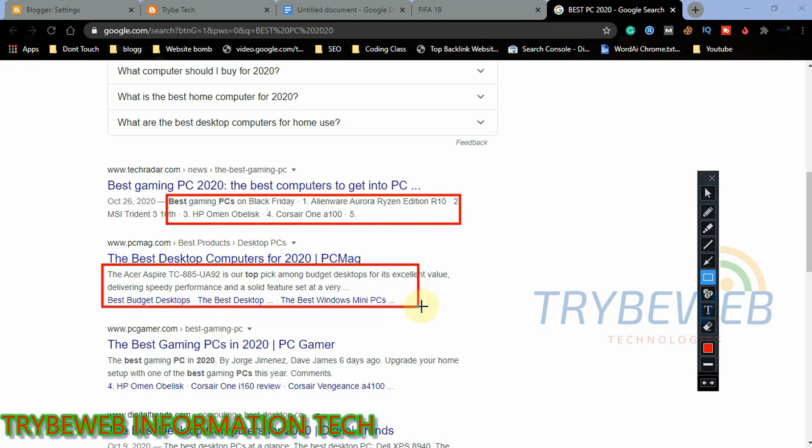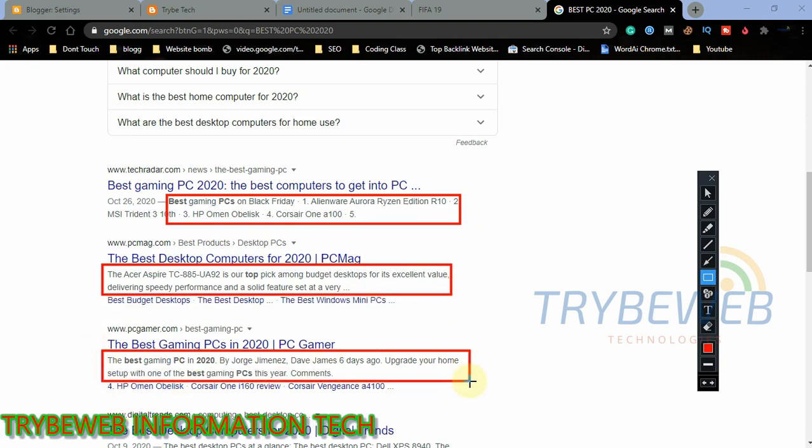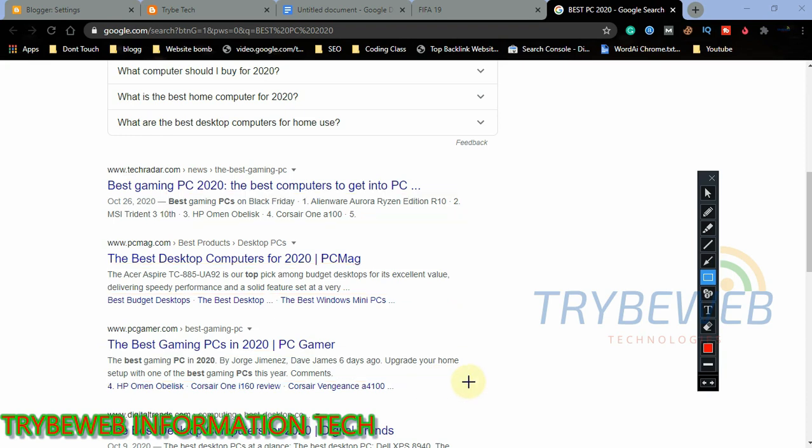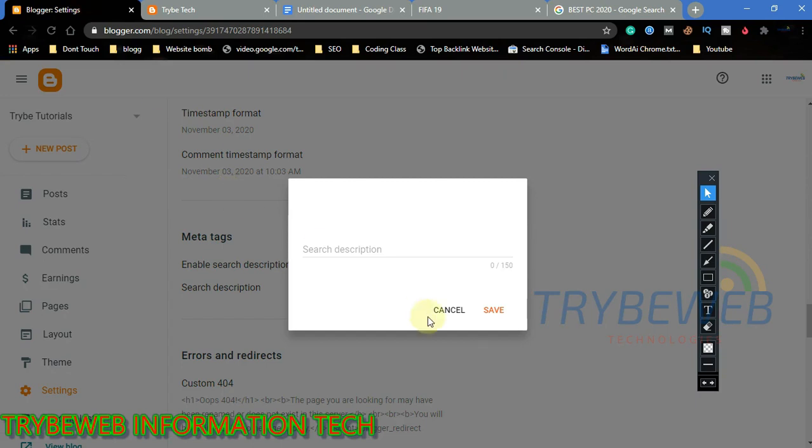So make sure you have your blog meta description. If you turn on meta description, each blog post gives you the opportunity to write a unique meta description for it. So this is your home page. This meta description here is for your home page. It has to stay within 150 characters.